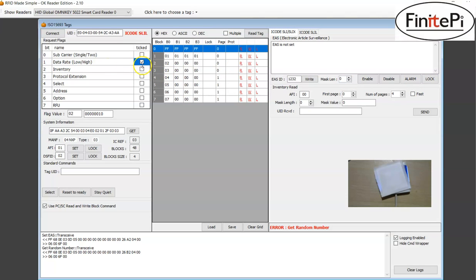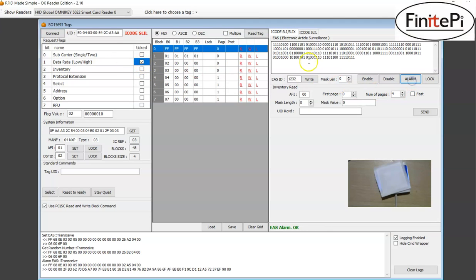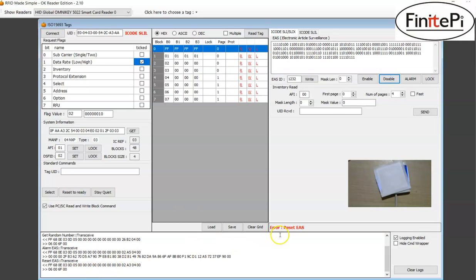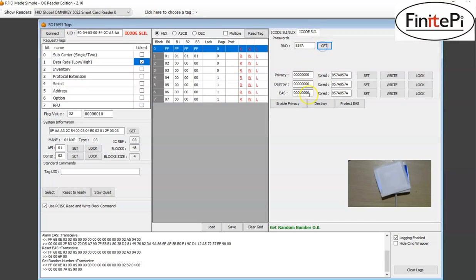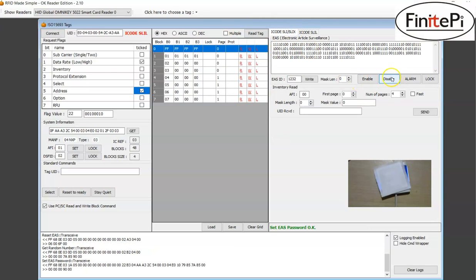You must have this data rate set to high. So for the alarm, you get this alarm thing. Try to disable, you get an error. You can't disable it because it's password protected. I'm also sure I must have locked it. So I'm going to enter the EAS password. The password I've changed, set this to 3. Set this password. You have to have the address flag set. Now go back and try to disable the alarm. Still got an error. I must have locked this thing.